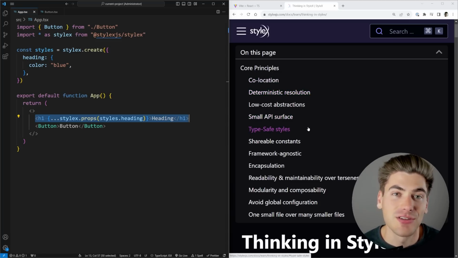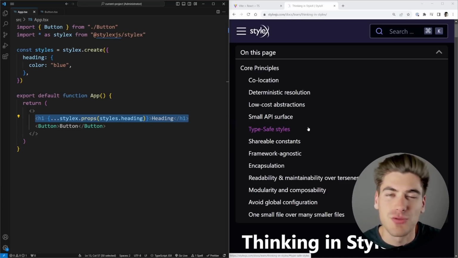And then we have type-safe styles. So everything is going to be TypeScript first. It's written in Flow and TypeScript, so you have great type safety no matter what typing you're using.